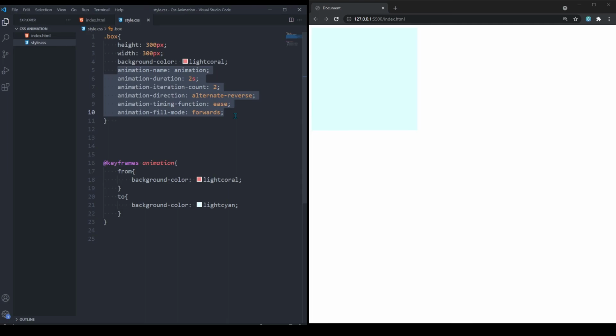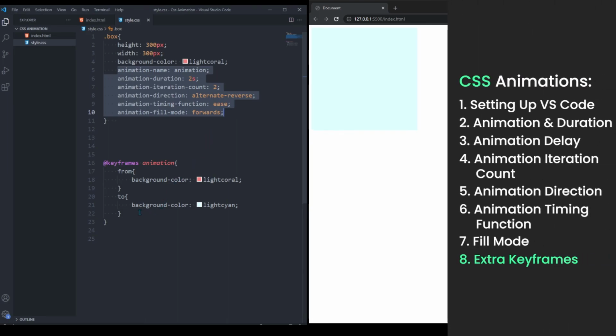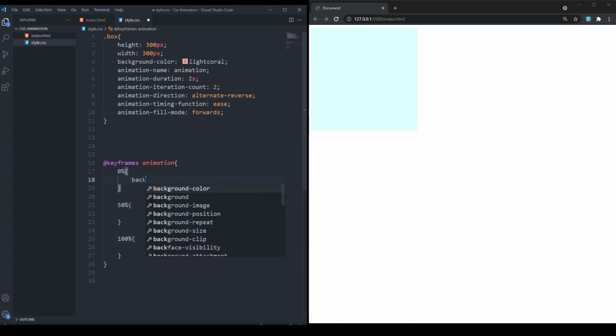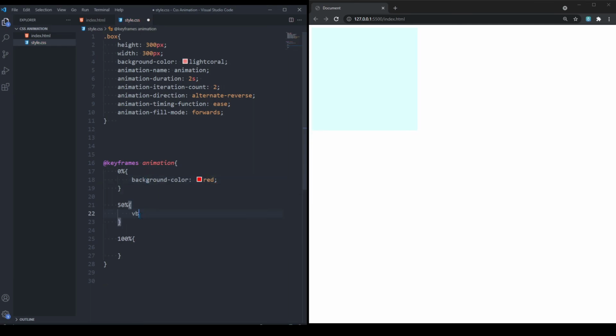The next thing we will learn is how to add more and extra keyframes. For example, instead of using from and to, we can also use percentages. We can write 0% and curly brackets, then 50% and curly brackets, then 100% and curly brackets. Now if I add here background color, let's say red, then here background color blue, and then I'm just going to add the background color green.